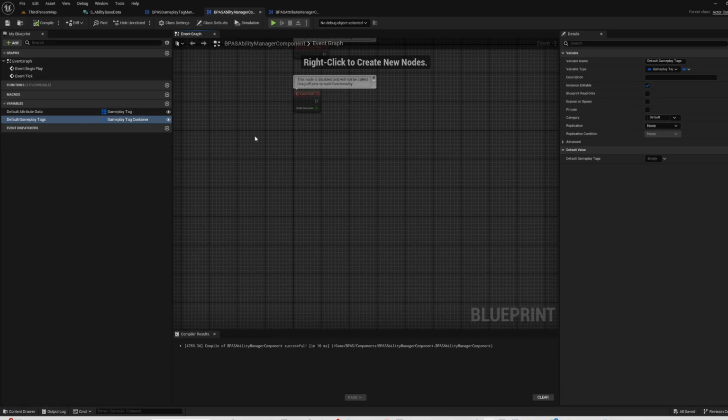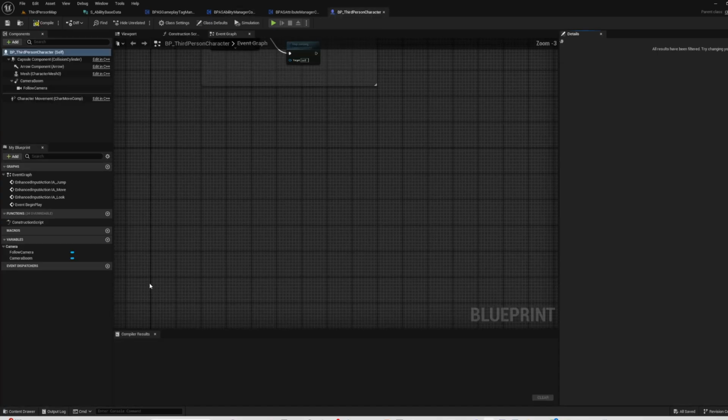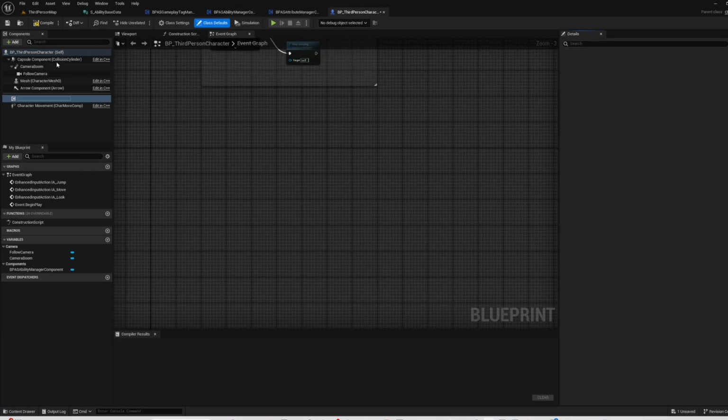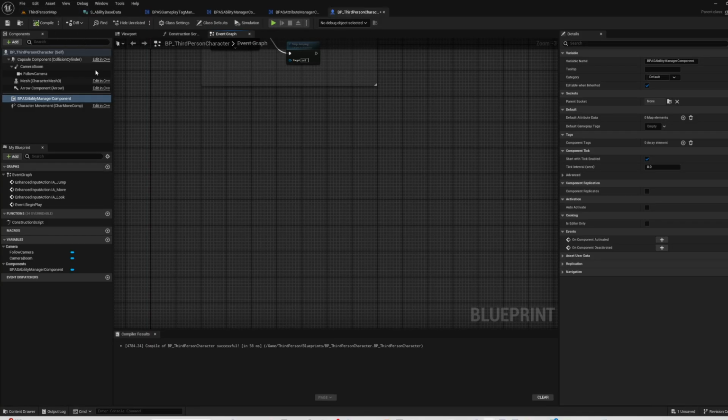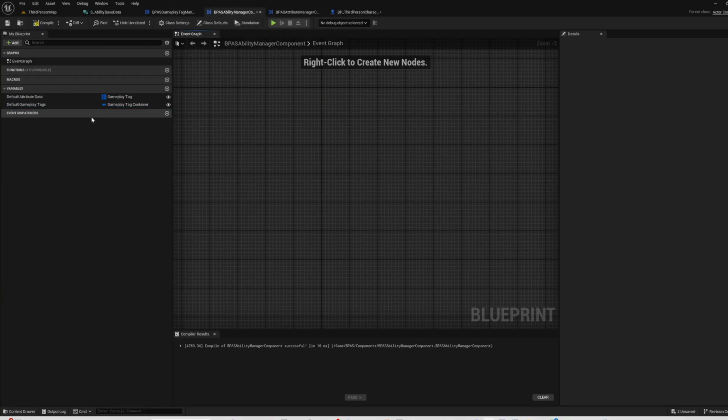So let me pull up our player blueprint. Basically we can add any component we want, right? We can add all these three components to any entity that is using the BPass system. However, we'd really like to just add this one component and set the default attributes and gameplay tags from here. Because we're trying to manage the attribute and gameplay tag system through the ability manager component, we're actually going to just add those two components from here.